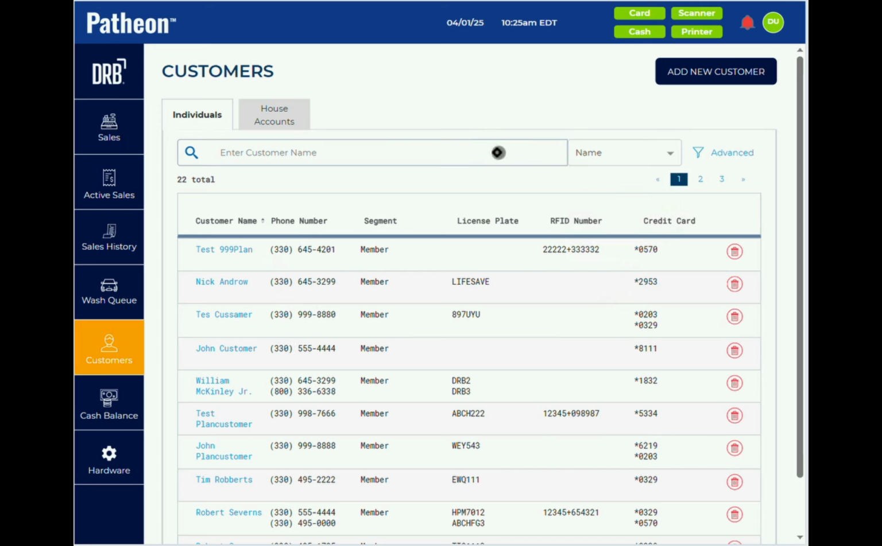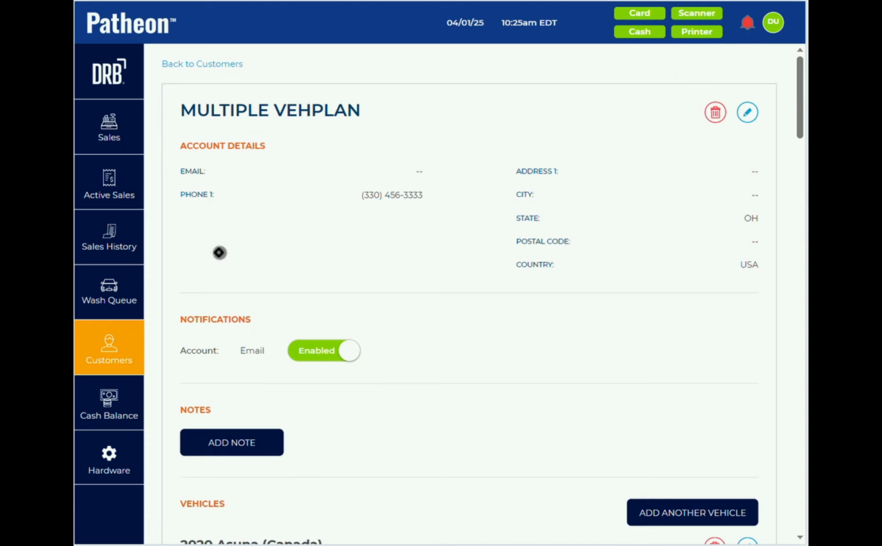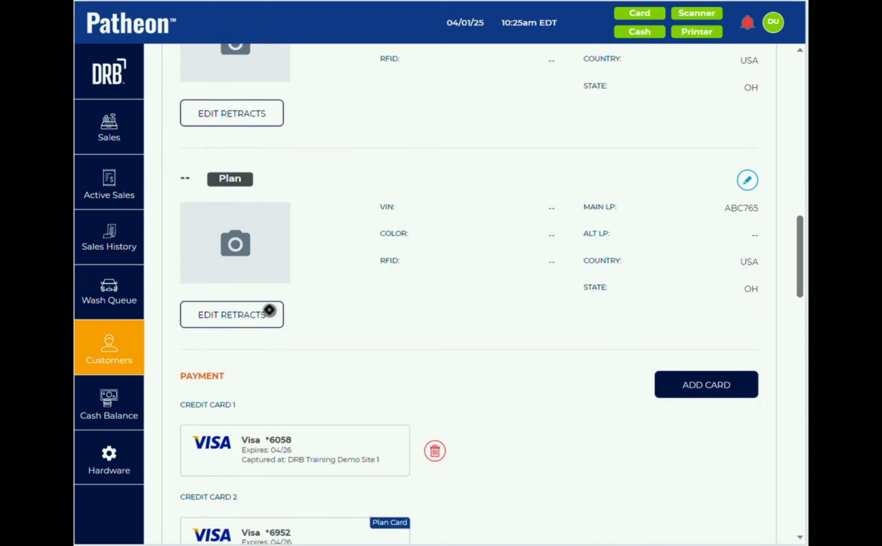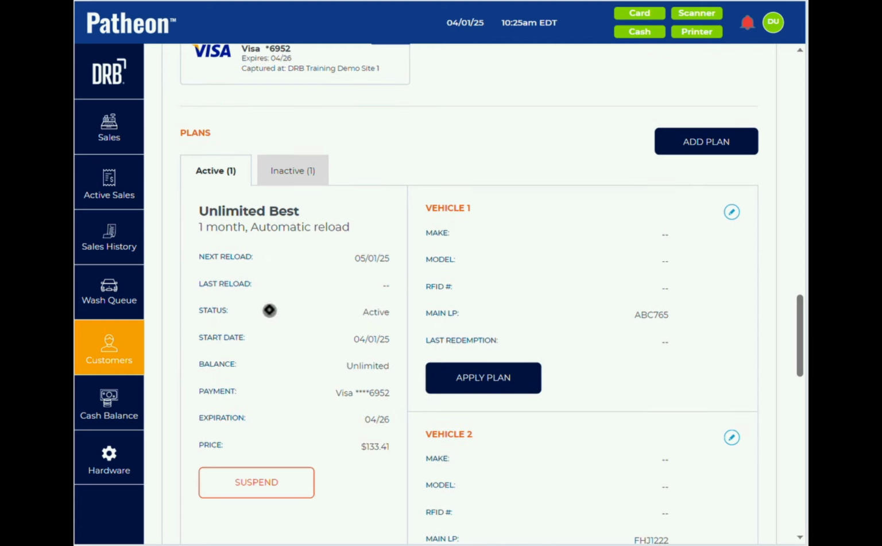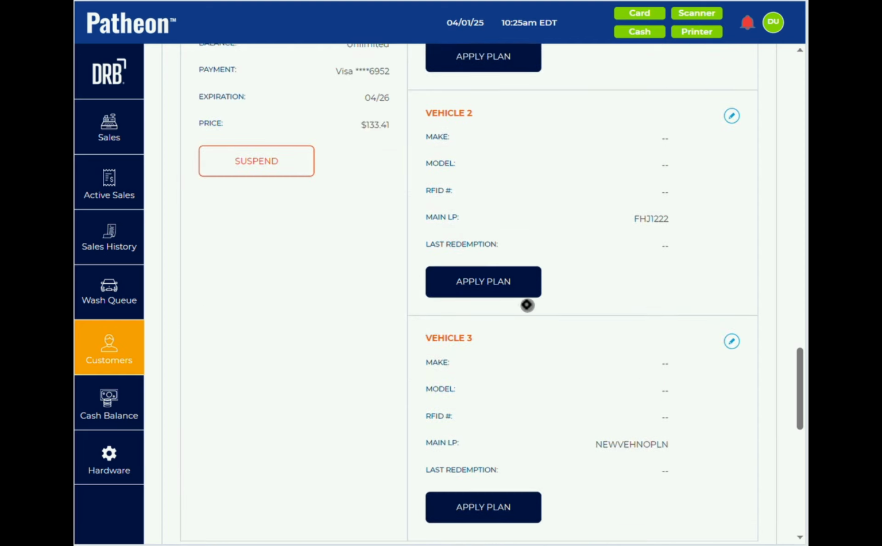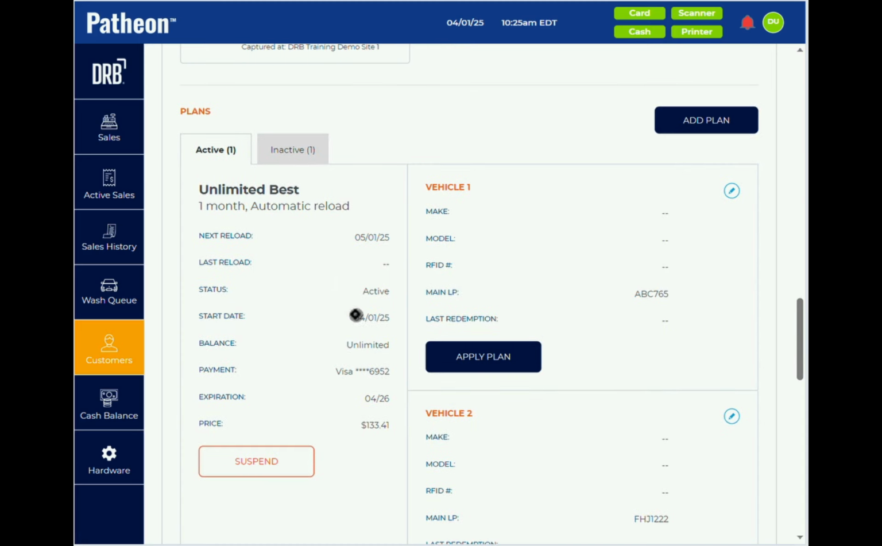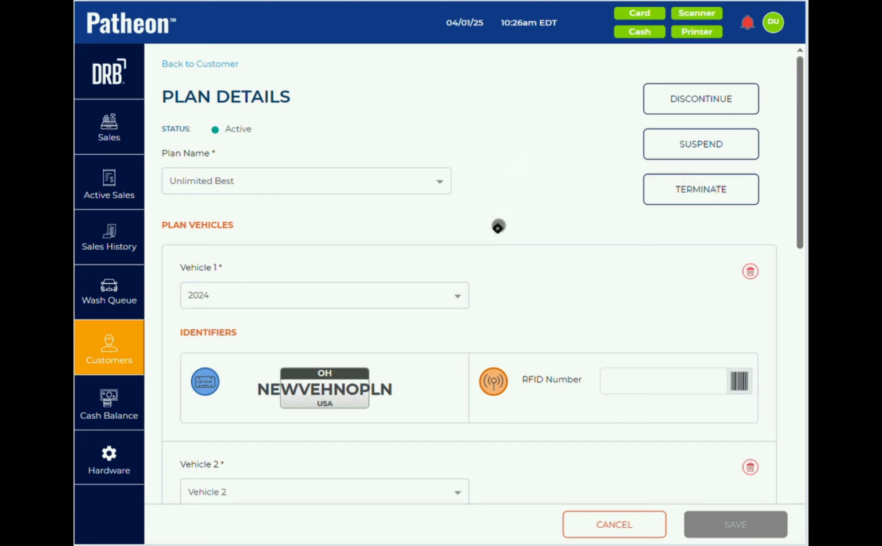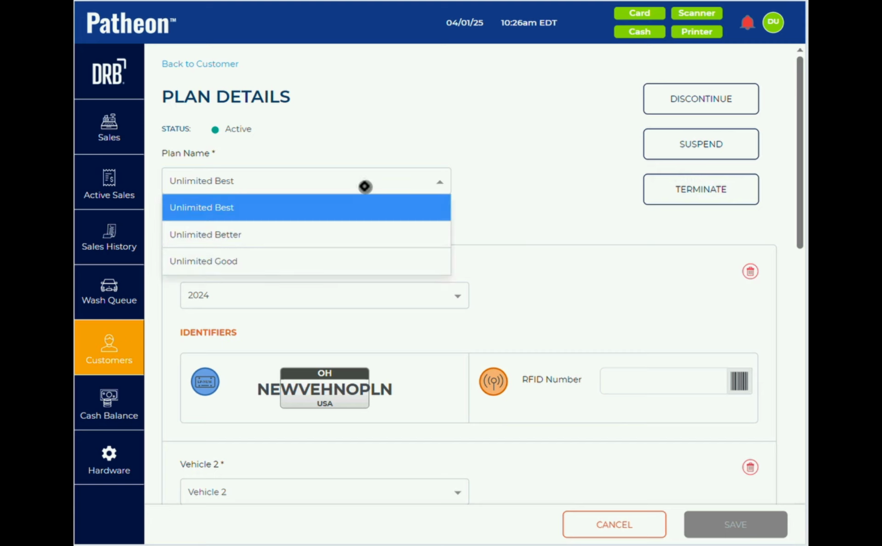Let's go ahead and bring our multi-plan, multi-vehicle customer back up. We're going to scroll down and see which plans are active. We currently have an unlimited best plan that is active to 3 vehicles. Maybe the customer does like the fact that they have 3 vehicles that are washing, but they want to switch to a different level. Instead of unlimited best, they want to switch to a lower level. You can hit the edit pencil next to any one of the vehicles, and switching plans is very simple.